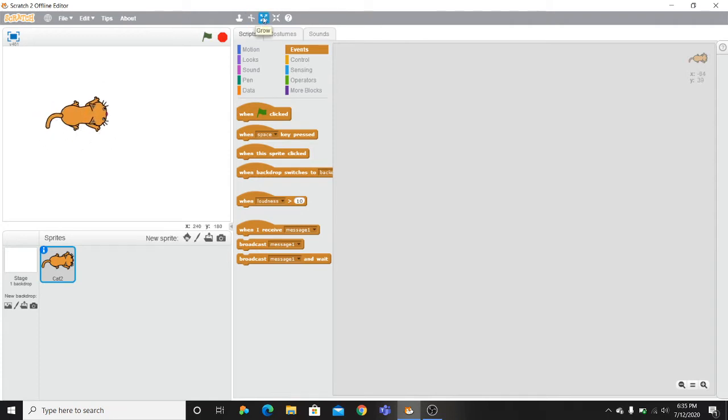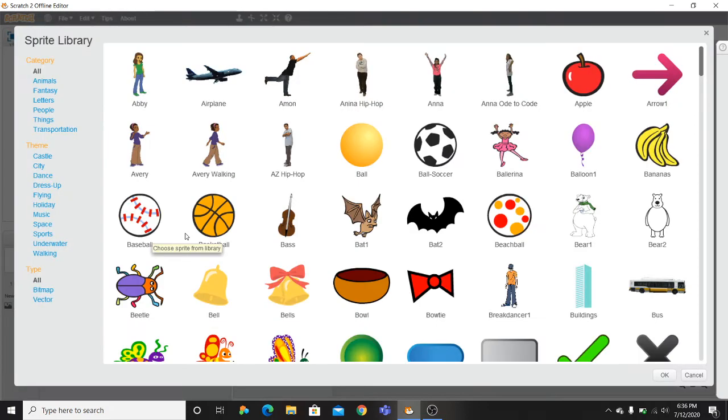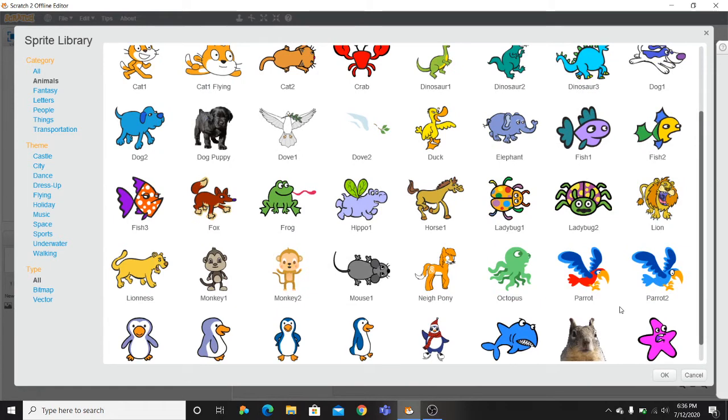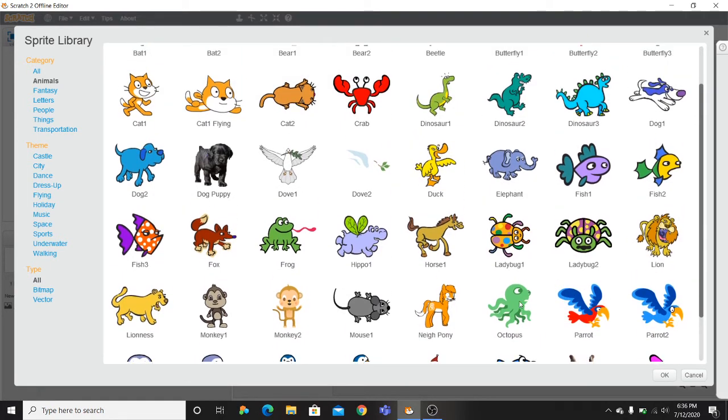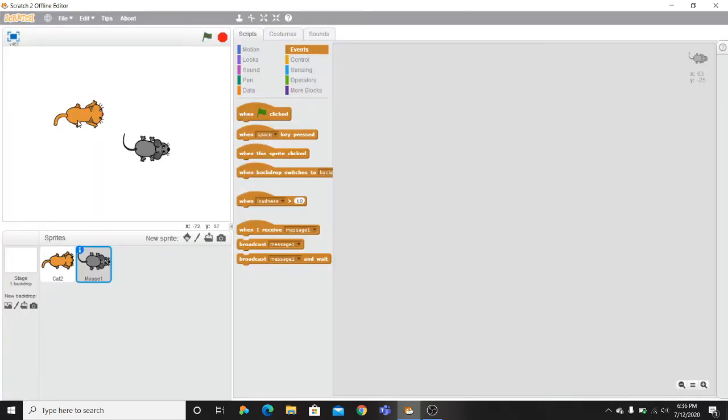So we have the tools: grow, resize, delete, duplicate. I need to shrink it a little bit. This is very small, a bit larger. Then I will add a mouse sprite also. Yeah, this is the mouse sprite, and I will add it. I need to make it small because the cat is looking small as compared to the mouse.